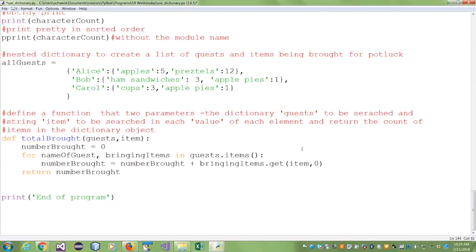What does get do? Get the item returns the value if it is present, otherwise returns 0. 0 is the default value. So if it didn't find it, it will return a 0, which is okay. So it will go through apples, pretzels, compare, hand sandwiches, apple pies, compare, cups, apple pies, compare.